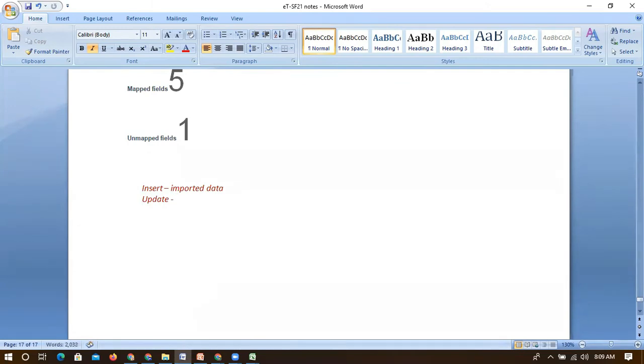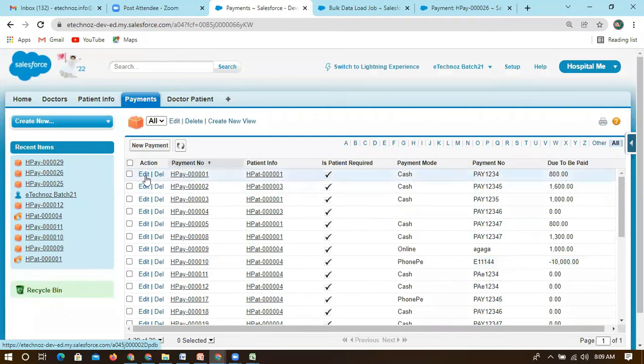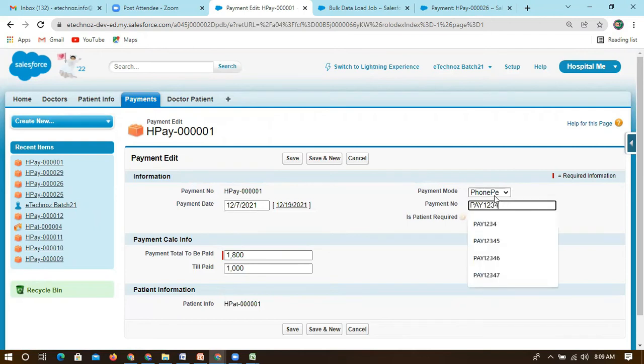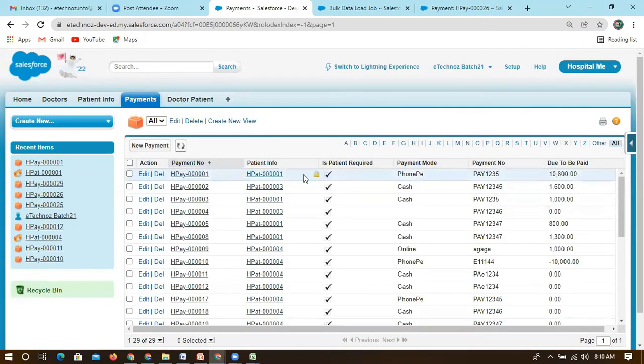Update operation. Update means the data is already available, and now I want to update the data within Salesforce. How can we do it? You can go to the first record, click edit, and change this amount to be paid. Instead of 1,000, let it be 11,800. Let me save it. So what happened here? It updated accordingly, right? The same, it updated here: due to be paid is 10,800. So it got updated, right?